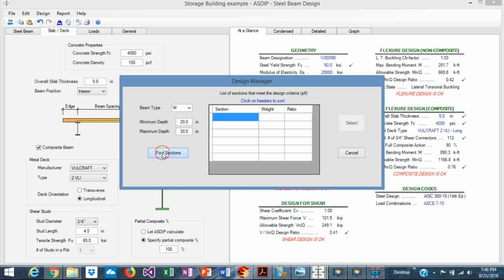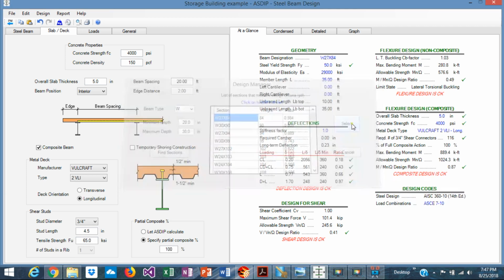select the section again. Same range. Okay, let's sort by weight. Now, for example, instead of 30 by 90, we have 27 by 84, which is a little bit lighter. Let's select that one, for example.